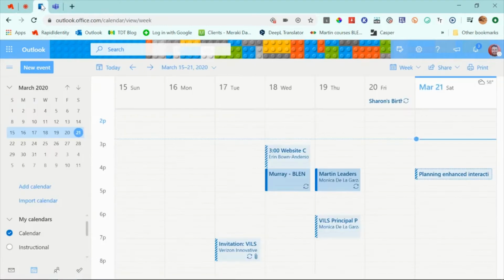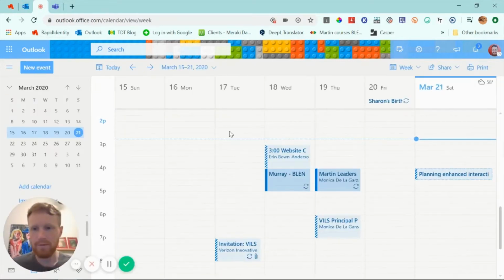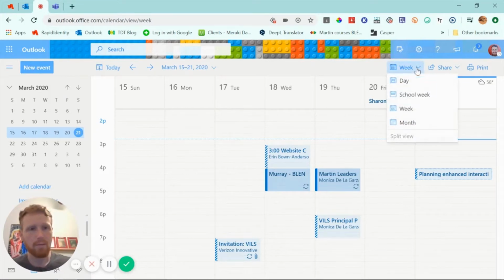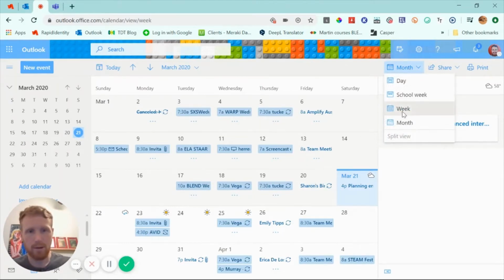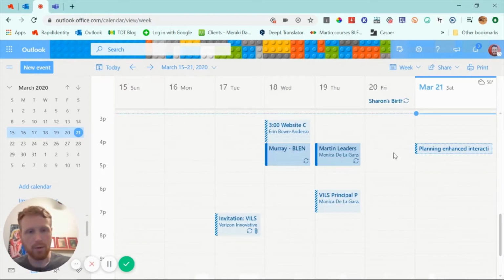So from the calendar, the first thing is there's a few different views you have. I believe one of the default views is the month. I find that a little bit confusing and overwhelming to look at, so I tend to look at it in terms of the week. It just gives you a little more ability to see close up what's going on.